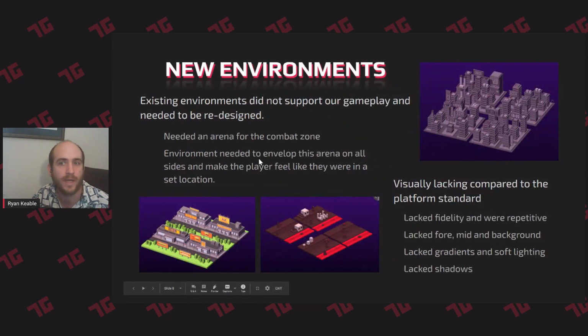So when we look back at those environments that we had created for Shooty Mobile, we quickly realized that they were not going to work. They weren't going to support our gameplay, and certainly needed to be redesigned. So we needed to create specific environments that had an arena for the combat zone, and the surrounding background needed to envelop this arena on all sides.